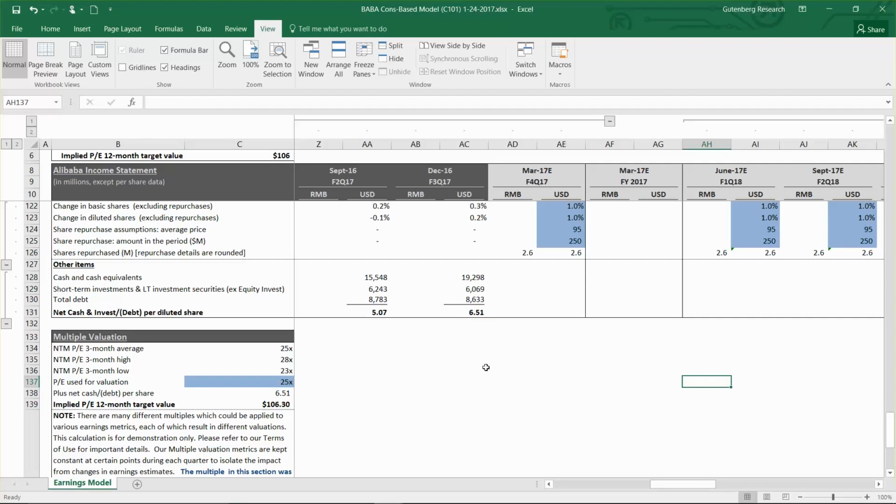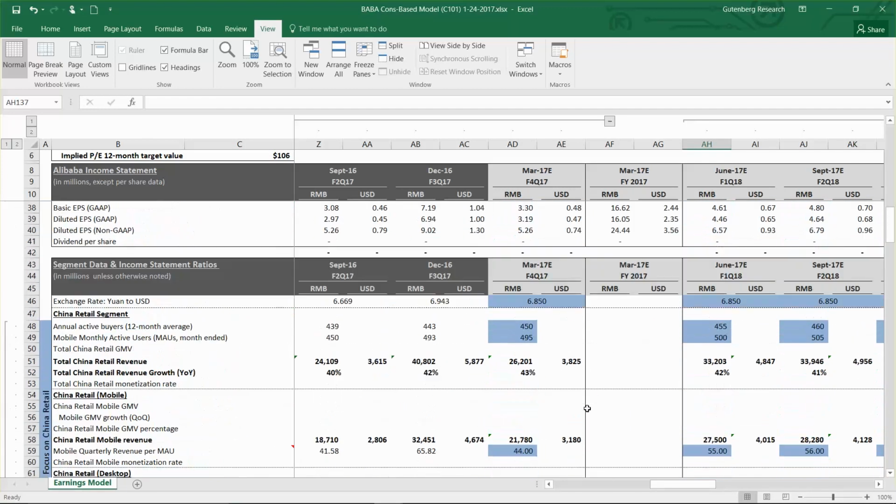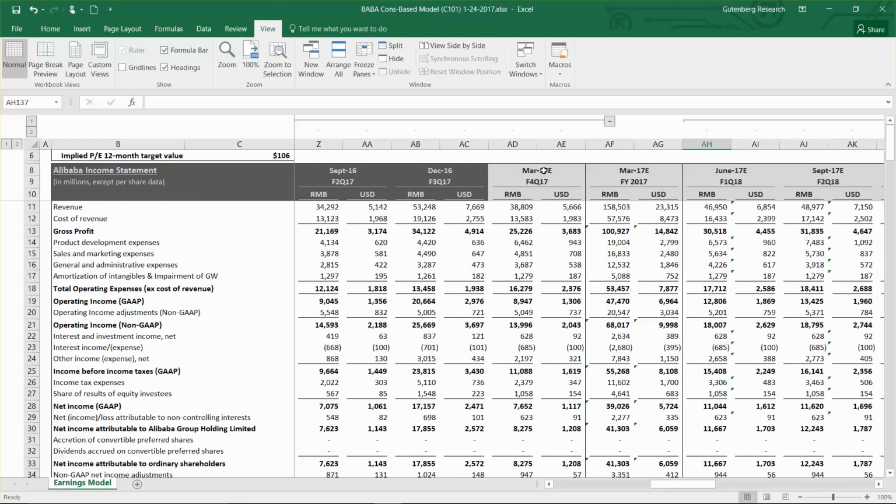So definitely download this model if you'd like to plug in your own assumptions in the blue cells, and you can resubmit the model to us. I'll review it and post it on the website.